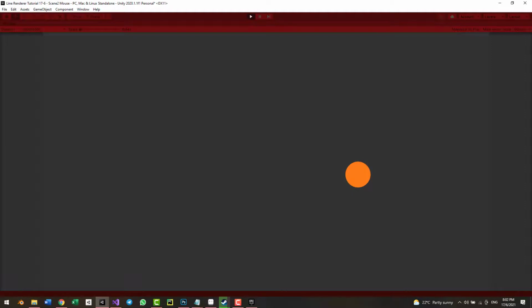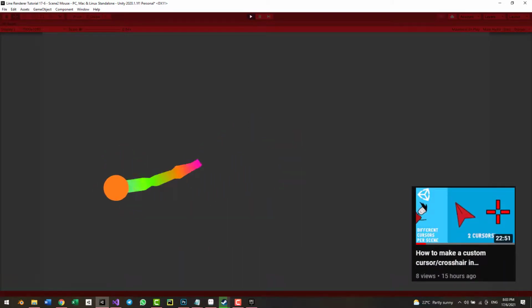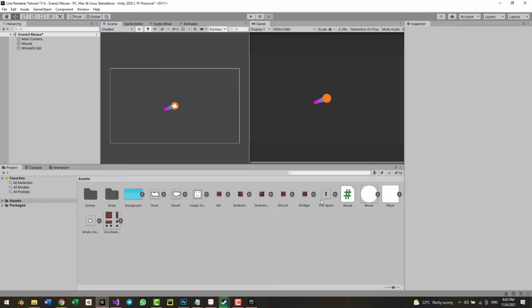Now combined with the knowledge from the last video and the knowledge you gained from this video, I dare you to make something like this. A cursor that has a trail render to it. It's really easy. If you haven't watched my last video about cursors, go and watch that video and I dare you to do something like this. I just made a sprite called mouse and I attached it to the cursor's position.